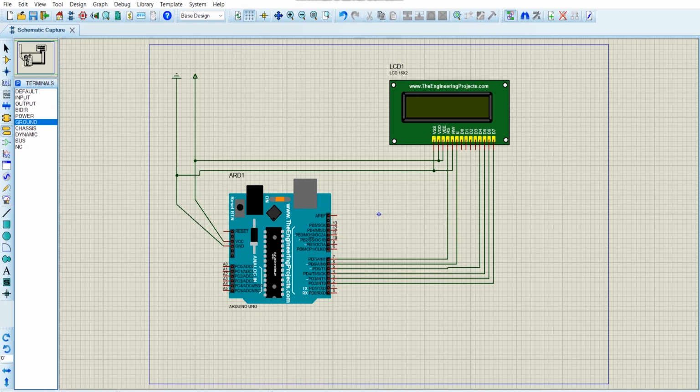Now the connection is done. LCD is properly connected to Arduino. Let us develop a firmware for simulating LCD to check whether it is connected well and it is working properly. Keep watching.